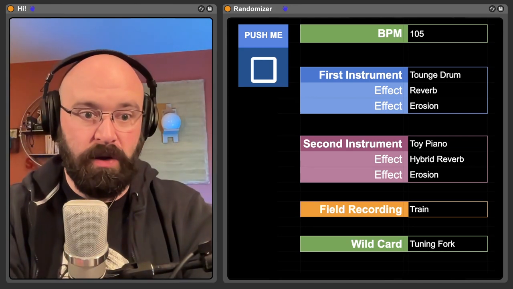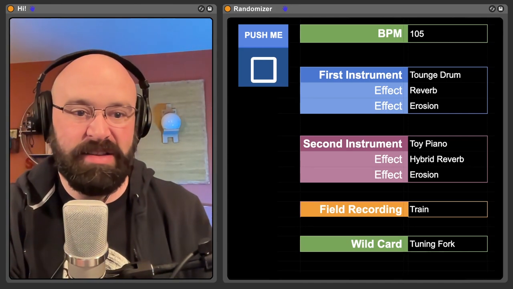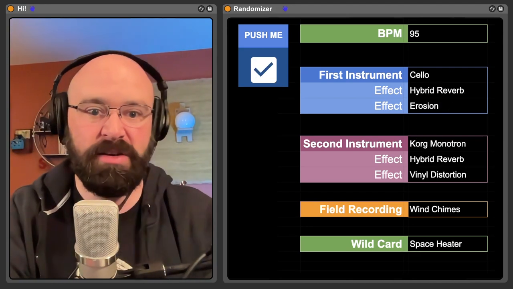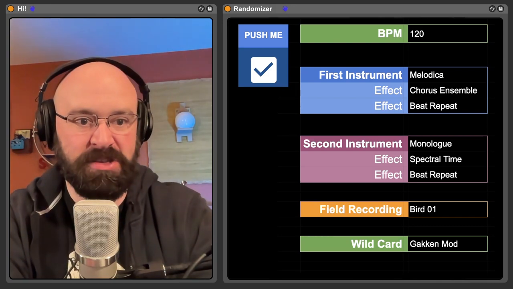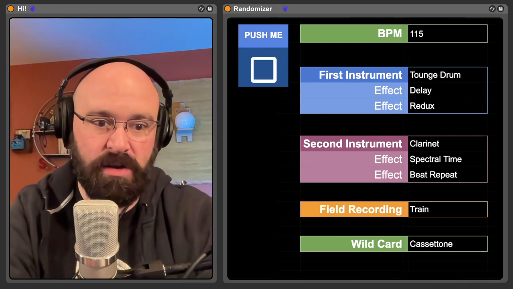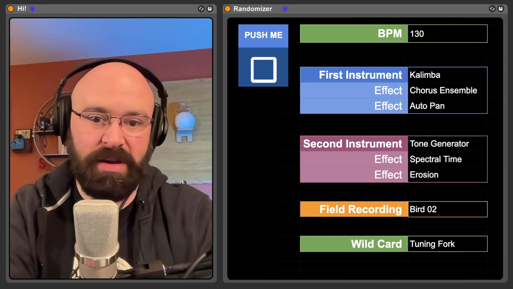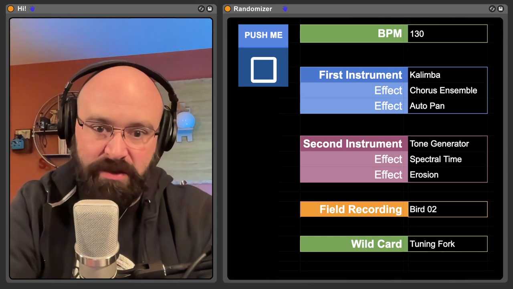Okay, cool. So as you can see, every time I click this button that says push me, it will change these random options. Let's say I'll push this push me button three times. One, two, three. We will have a BPM of 130. First instrument being a kalimba. Second instrument being a tone generator.